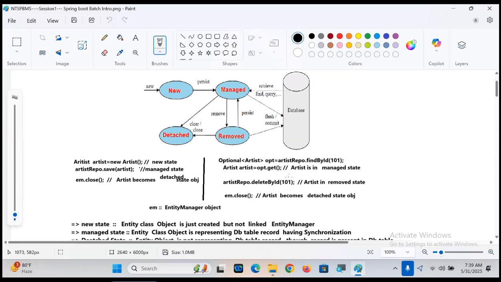Okay, I call findById 101. From there, I got the artist object. It is a managed object, retrieving the record and representing the record, right? Then the artist repo deletes by 101. So the record is deleted but the object is not deleted. That is removed state. Then em.close, and the artist becomes detached again. Removed means the record is deleted, the object is there. Detached means the object is completely out of ORM mapping activity.